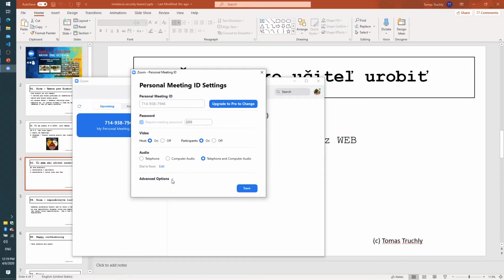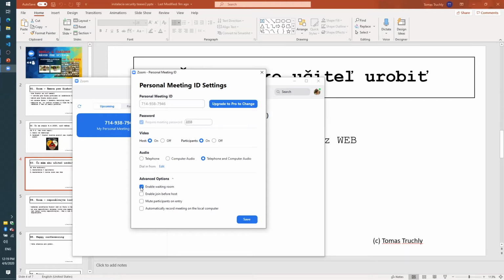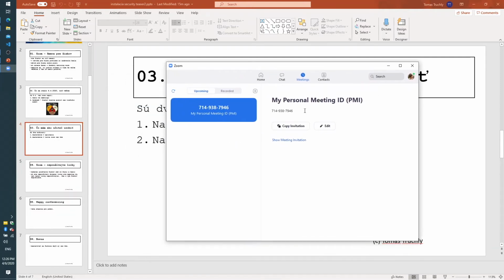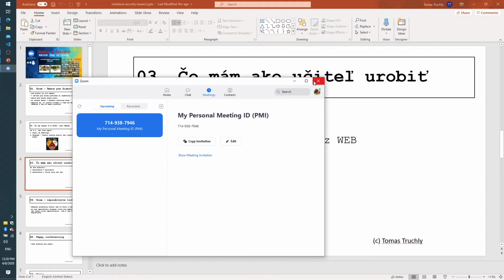Great, now let's disable the waiting room. Click on Advanced Options. See, the room is on, so uncheck this box. And now all your students will go directly into your conference room after entering ID and password. Click on Save, and that's it. When you click on Show Meeting Invitation, we can see what your meeting ID is, this number in my case, and the password is the one I chose. You choose your own.